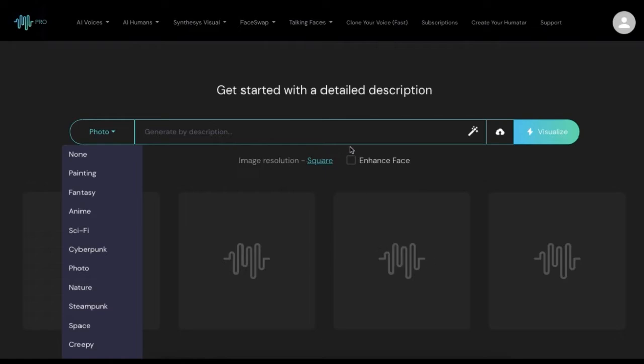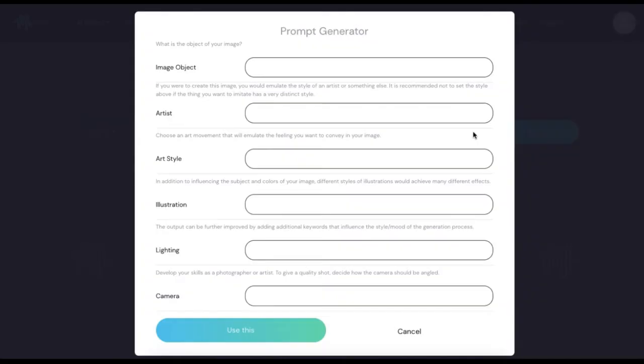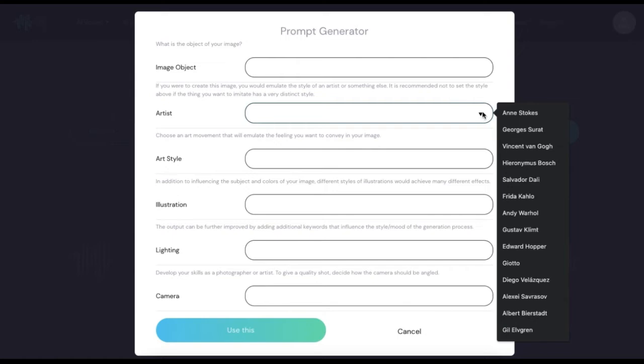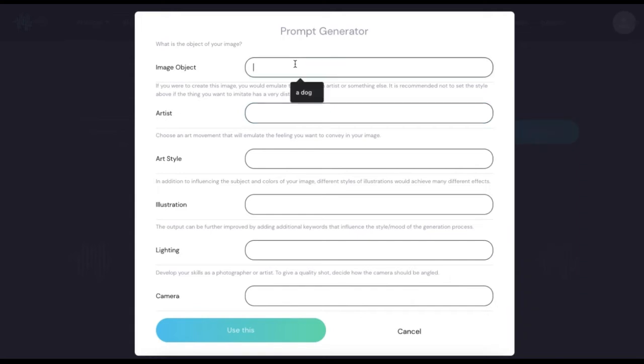Now, moving on to the right of the description bar, you'll see a wand, and that is a prompt generator. Now, if I click on that, you'll see here it says prompt generator. And what this is basically like a form that you fill out or that you choose from. And there are many options here. So let's say the image is a dog. So you type in dog here.